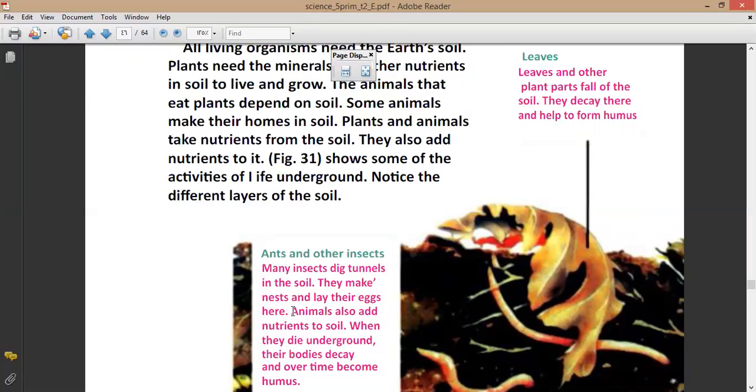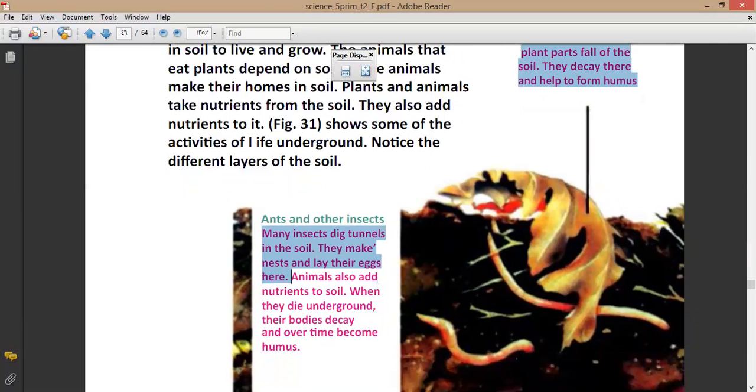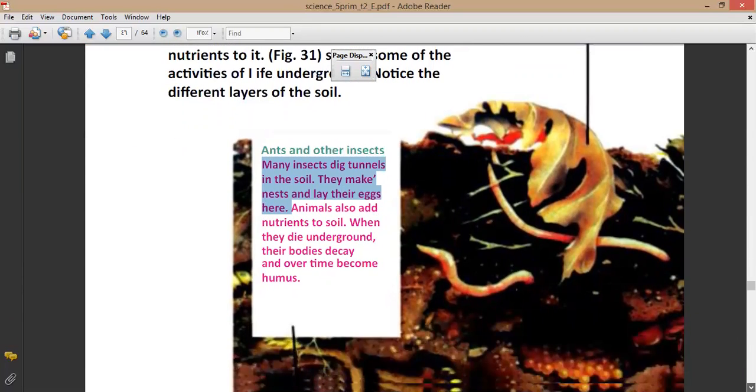Yes, here he says animals also add nutrients to the soil. When they die underground, their bodies decay and over time become humus. Okay? This is about the relation between living organisms and the soil.